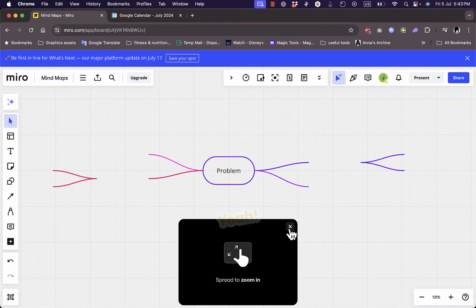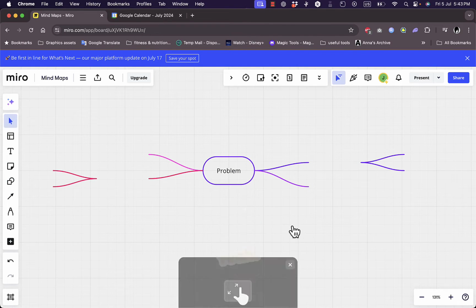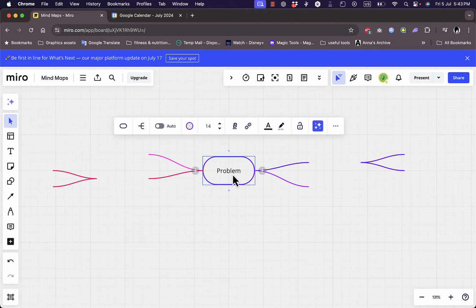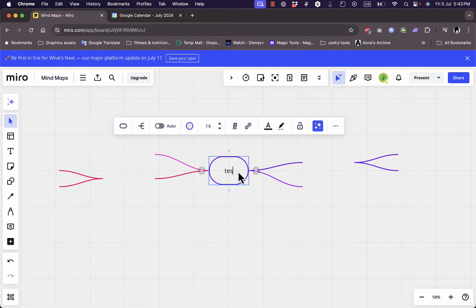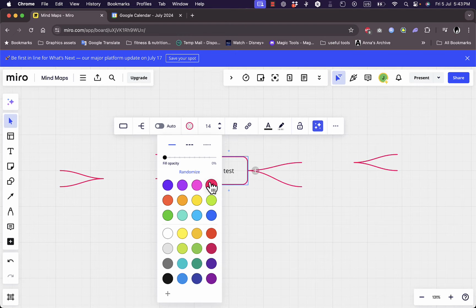Okay, let's close this wizard for now. And here I have the problem. Let's say this is, or can of course rename the text to test, for example. And here you can control the looks, so the type of the container. Okay, let's make it rectangular with smooth edges. And here you can edit the color, so let's make it red.